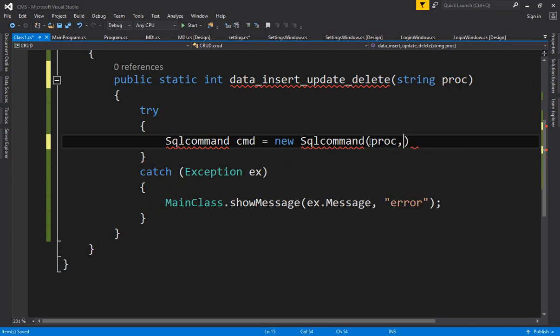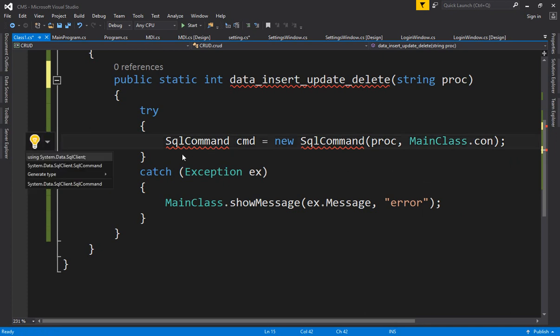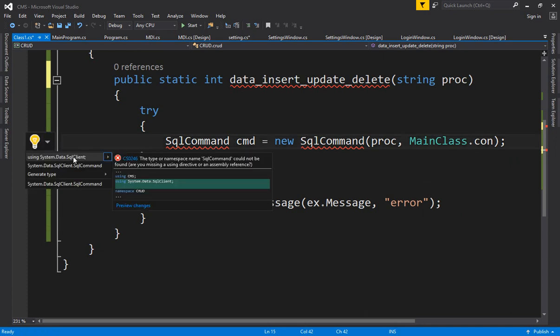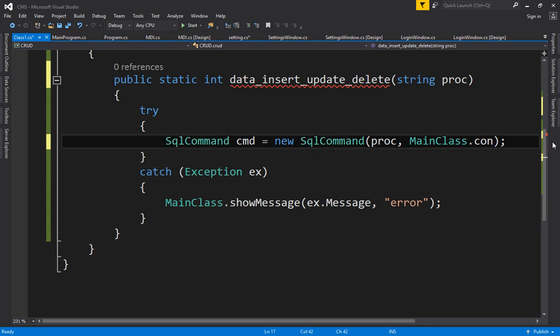Now the next thing you need is the connection. So can I write here main class comma connection? I have already created my connection inside the main class. Okay, in the previous lectures I have already demonstrated that. Now the error is appearing because the command is not available right now inside this library. So you have to press Ctrl+dot and add using System.Data.SqlClient. So I have added that.